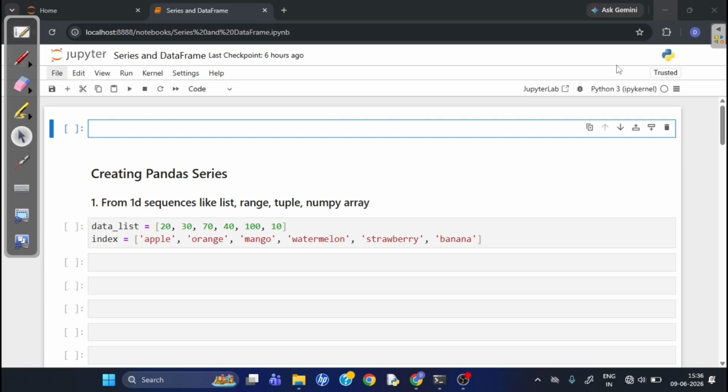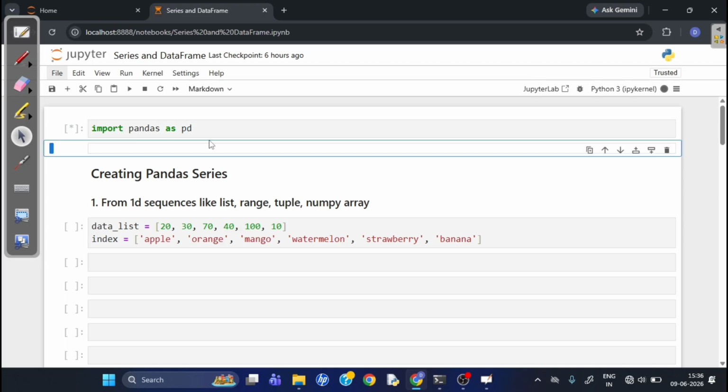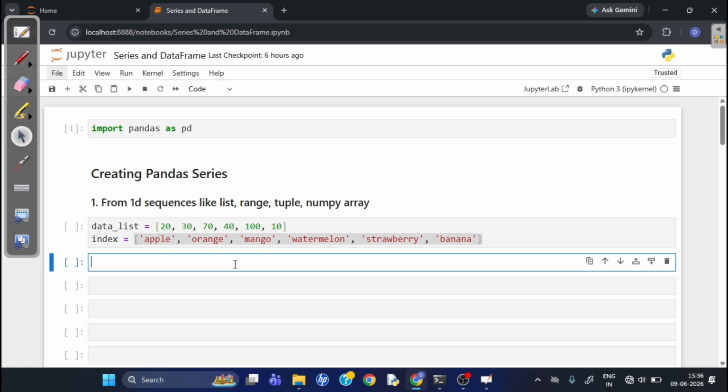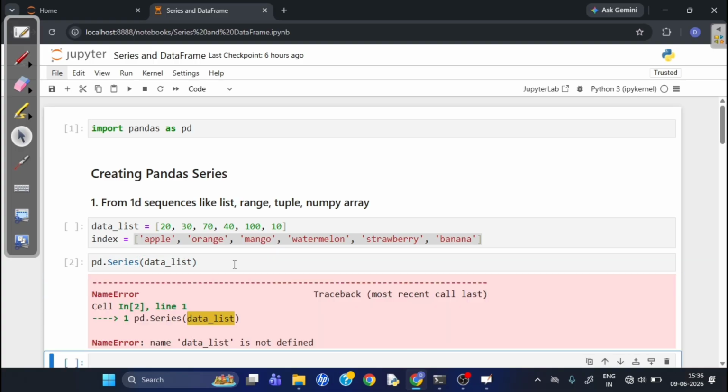So let me go to my notebook now, and first we will import the pandas module, import pandas as pd. This is where we will get the series object. You can see here I have already created a list. This is the list that will be the data in our series, and this is the list that will be the index values. So I will use pd dot, and with capital S I will write Series, and inside it I will provide my data, which is right now the list that I have created here, and I will run this.